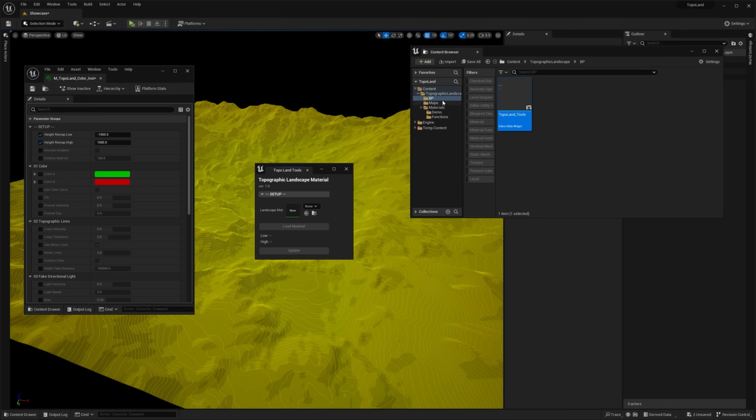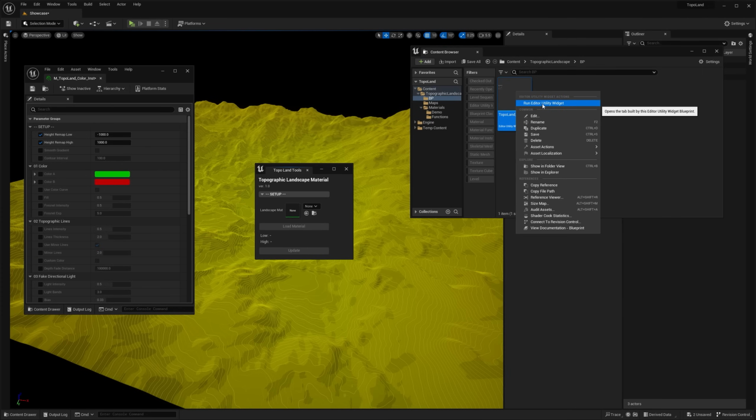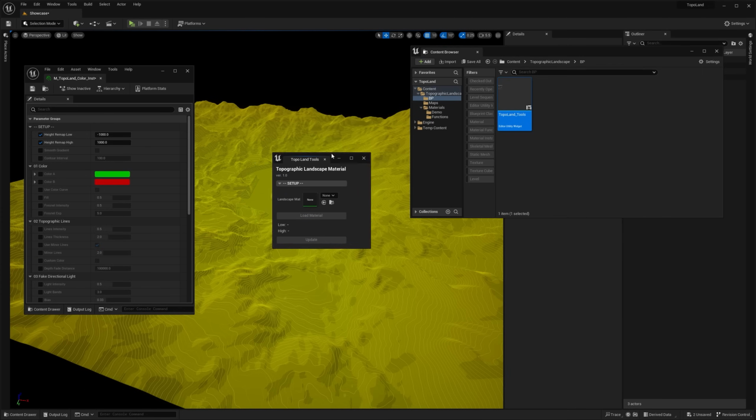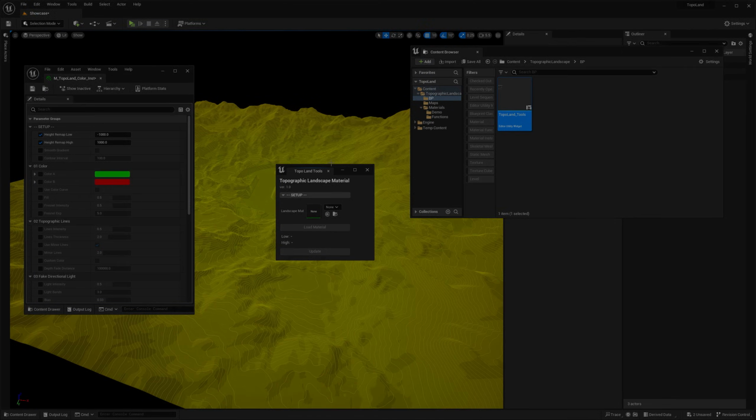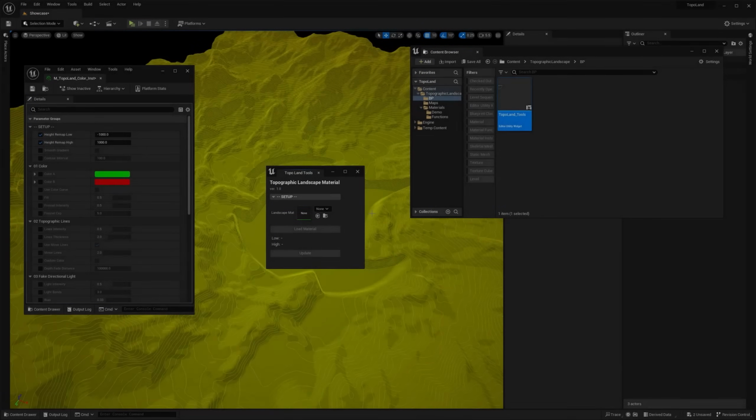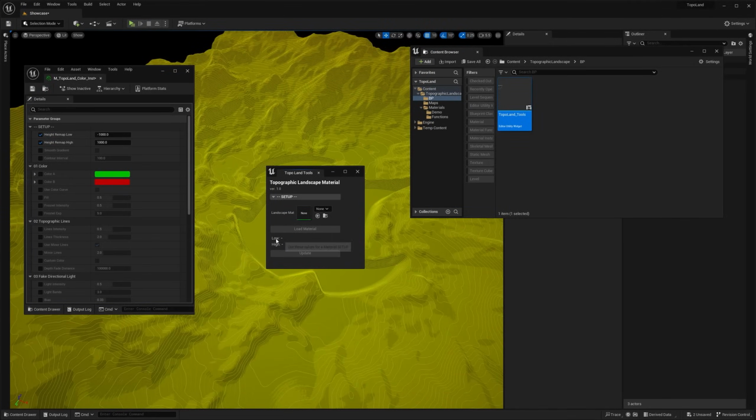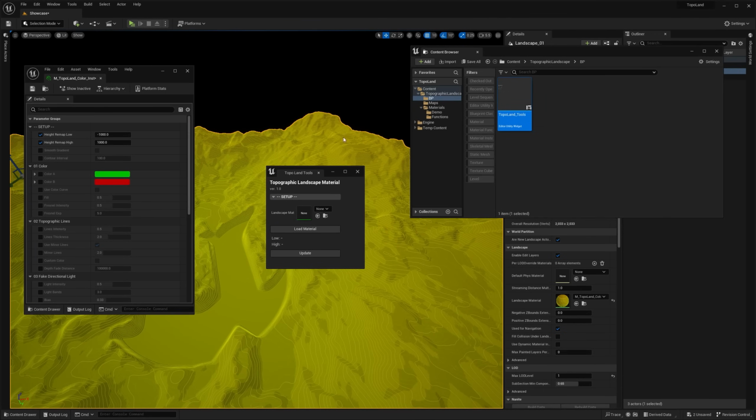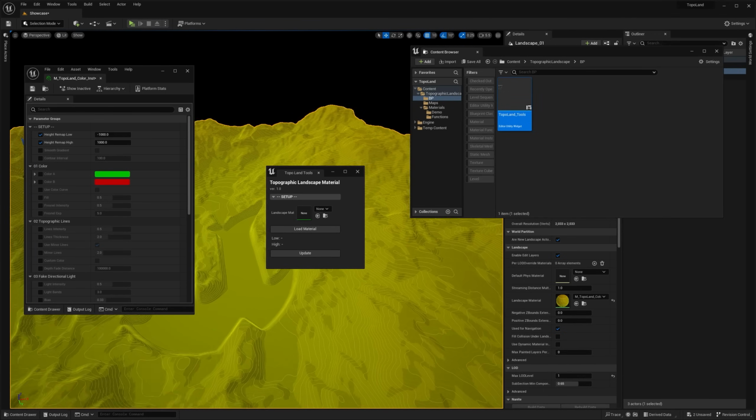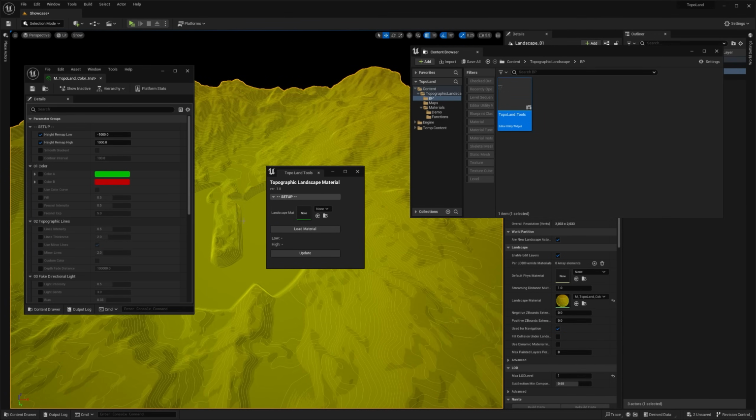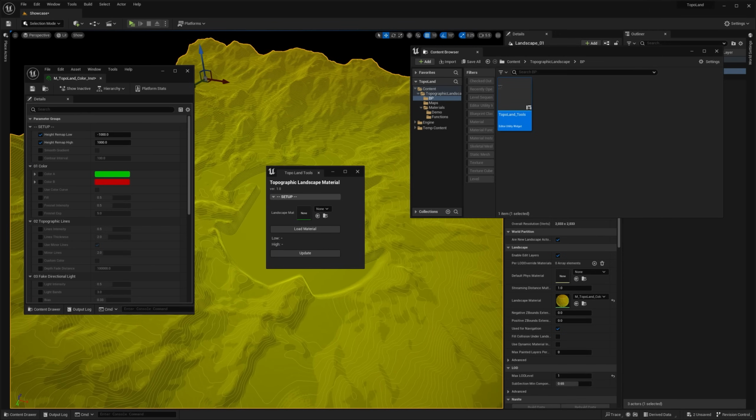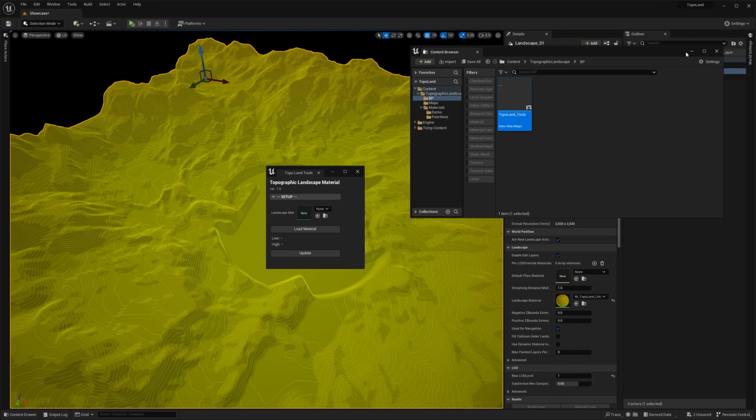So let's go ahead and navigate to the Blueprint folder, right click, run editor utility widget, and this little helper tool will pop up. So what this tool actually does is it calculates the lowest and the highest point of your selected landscape, so the shader knows how to draw a gradient going from the lowest point to the highest point. I also need this normalized height data for other calculations, but that's a different story.